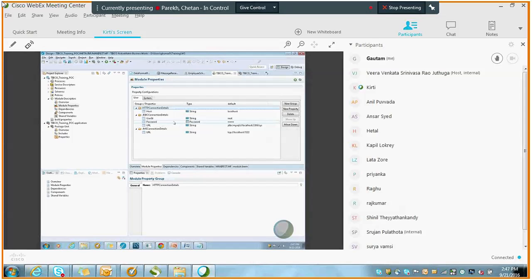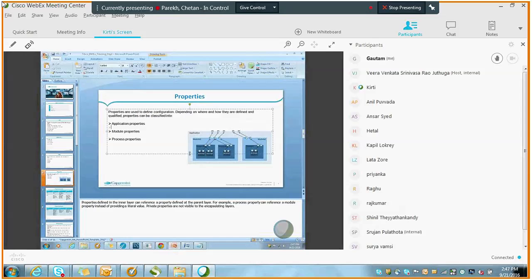And the properties we defined in the shared module can be used only in those shared modules and cannot be used in this application module. So that's what is being covered here. If you see, we have the application at the highest level, and under that we have the module. And if you want to use any properties in an activity in a process, then you have to define it at the process level.